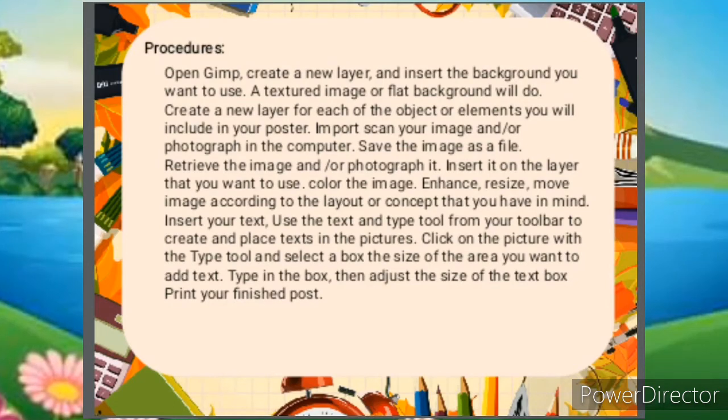Number 3, retrieve the image and/or photograph. Insert it on the layer that you want to use. Color the image, enhance, resize, and move the image according to the layout or concept that you have in mind.